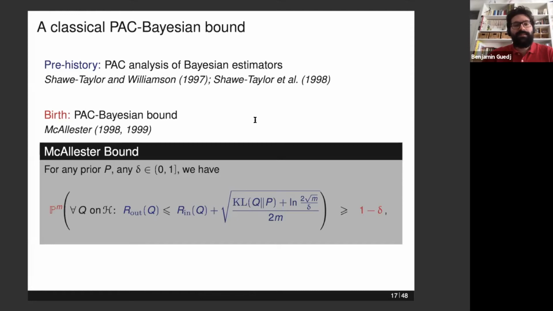What this means is, for any prior P and any confidence threshold delta, so you pick delta, remember, you get that the probability, depending on the underlying distribution, of the out-of-sample risk being upper bounded by this quantity is larger than 1 minus delta. Okay, so you pick delta, you can compute the empirical risk on your data set, then you get the KL, which might be intractable in some settings, but let's assume that we can compute it for now. And then you get this term, which features the confidence level.